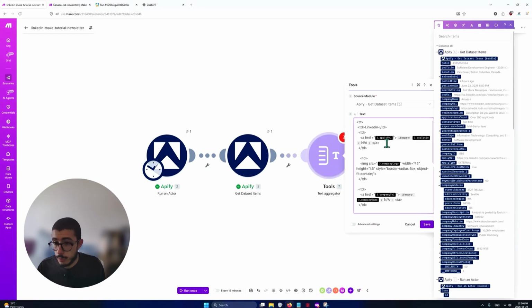What we need to do is delete that, type slash, and search for apply URL. You just type APPL, and it will propose different things coming from this module that start with these letters. You can see there is the apply URL, apply type, and apply application comp. We are not interested in these two. We want the apply URL, so we just click on it.